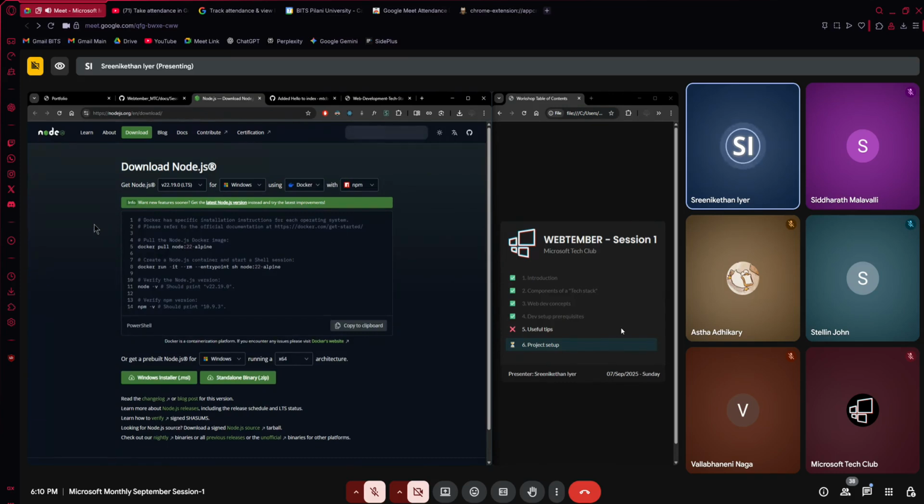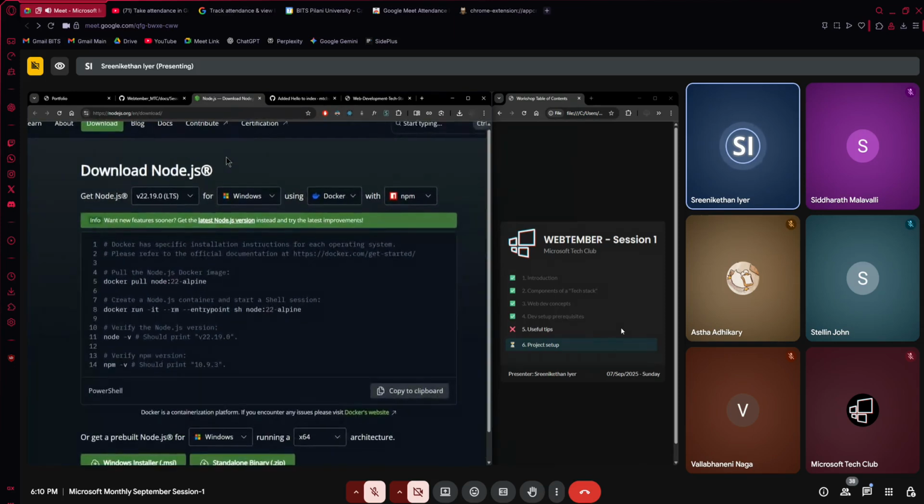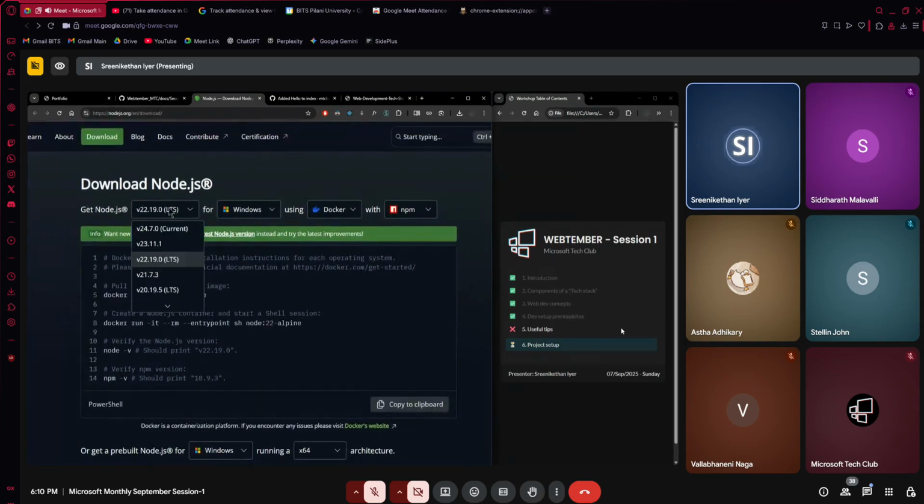There's not much to learn about Node itself, but it's really useful software that's required for a lot of other things. Before you download, make sure you select the following options here. Let the version number be as it is. Choose your operating system here. I'm choosing Windows.